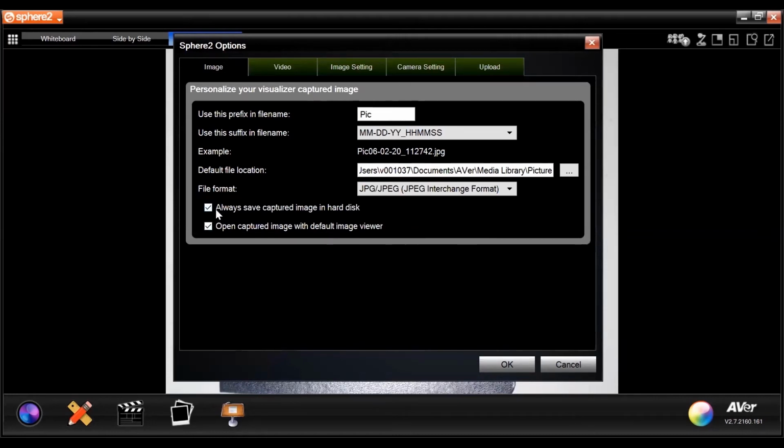So one other thing here, it says always save captured images to the hard disk. I have that always checked because that means as soon as I click a picture, it's always going to save it to wherever my location is. And the one on the bottom, open captured image with default image viewer, that's up to you whether or not you want to have that checked, because what will happen then is every time you take a picture, it'll take a second and it's going to open that picture up. So if you're just capturing images to create content, you may want to have that closed because it'll constantly open and open and open. You have to always close it out.